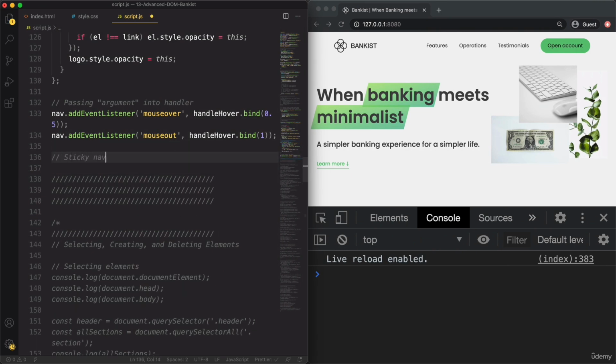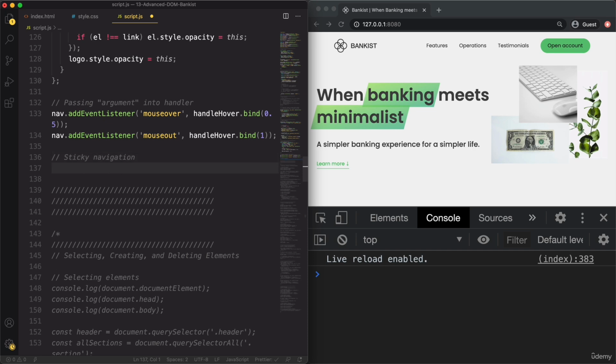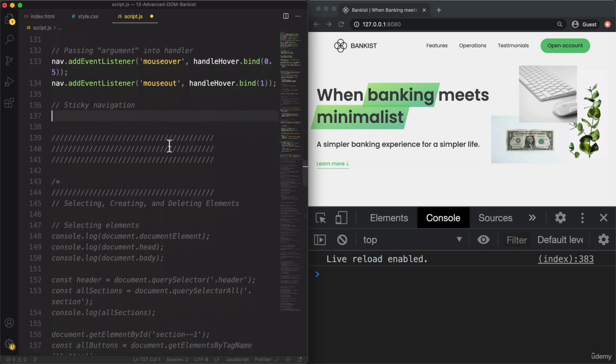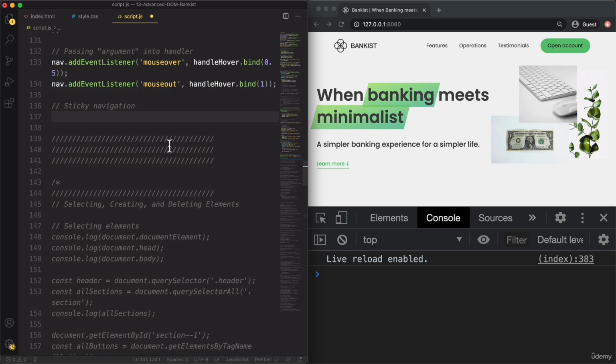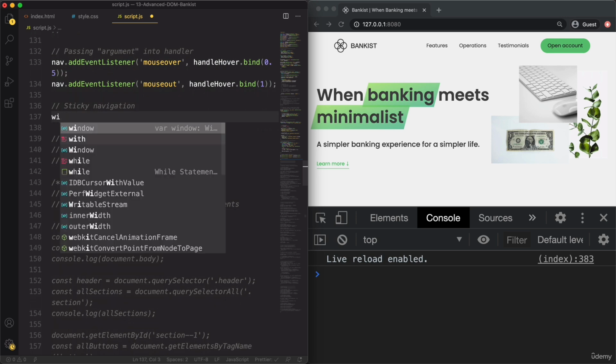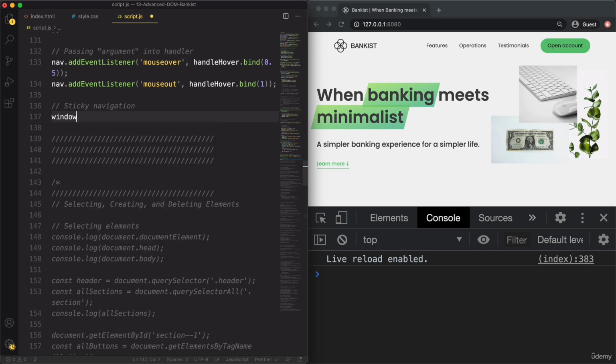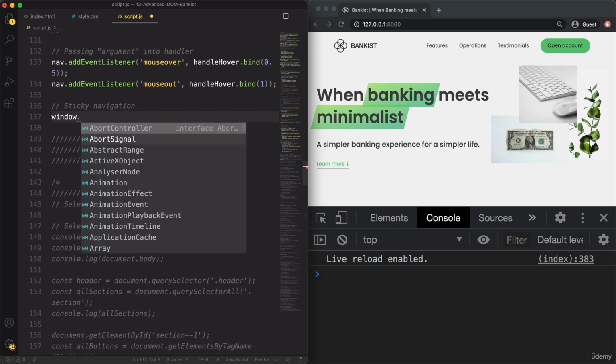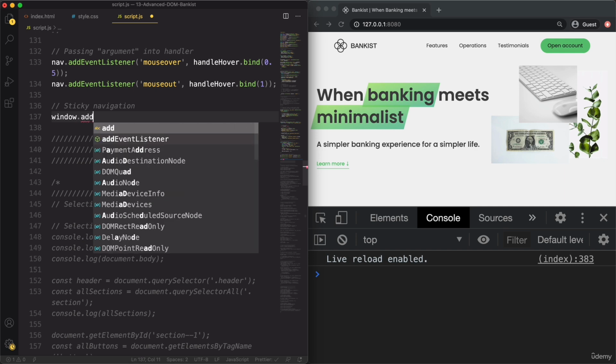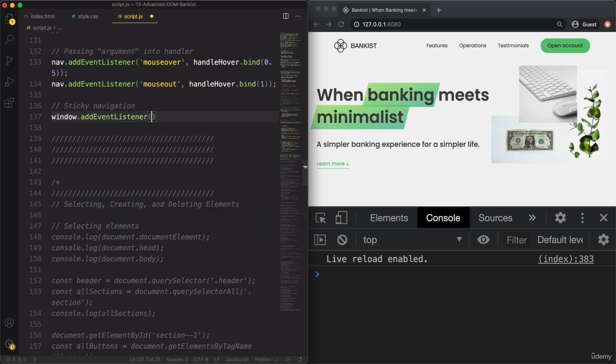So sticky navigation. And to implement this, we're going to use the scroll event for now. So there's actually a better way of what we're going to do in this video, but let's start by working with the scroll event now, because sometimes that's good to know as well. So the scroll event is available on window. All right, so not document, but really window.addEventListener and then scroll. So this event will be fired off each time that we scroll on our page.